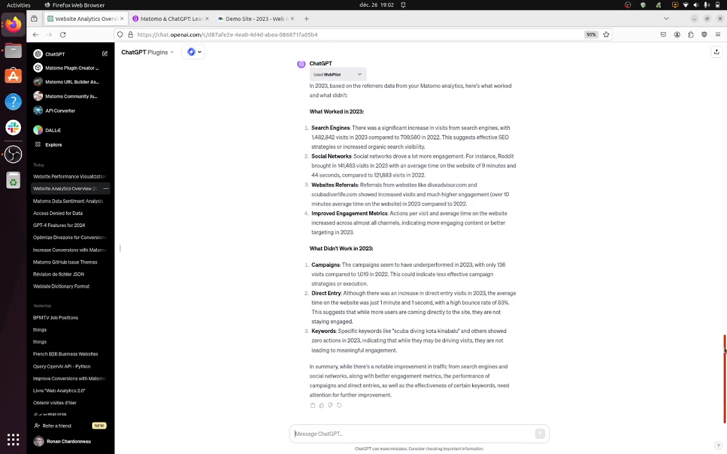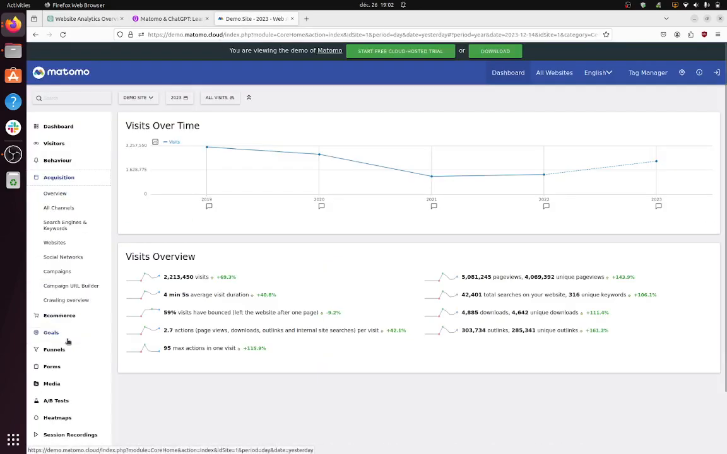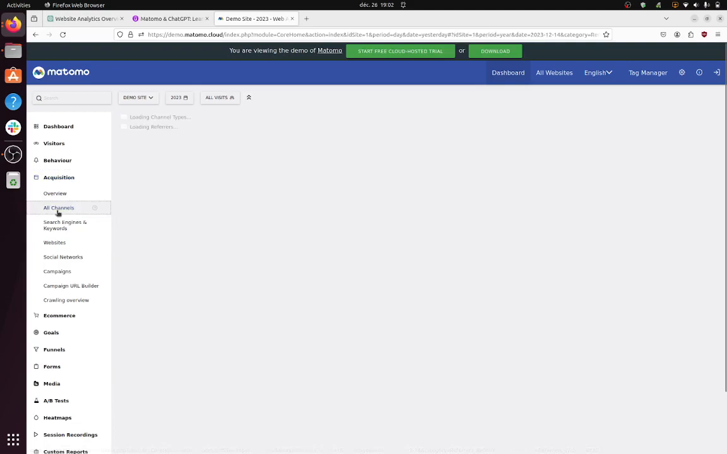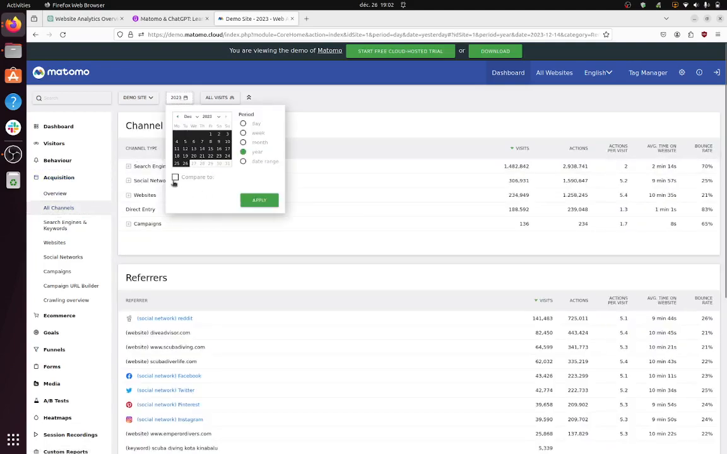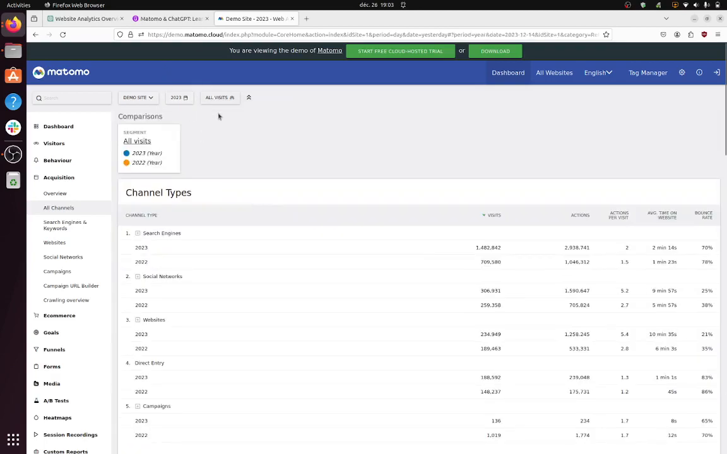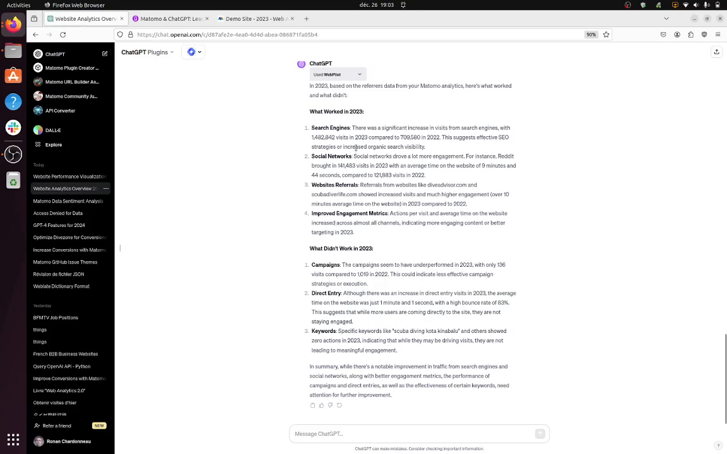For example, here I took the acquisition part. I went over here, I compared it to the previous year, and I copied and pasted this given URL. I gave it to ChatGPT to ask, okay, what worked in 2023 and what doesn't. And as a result, as you can see, it's going to tell you exactly what happened. In fact, it's just reading the data and then making the conclusion for you.